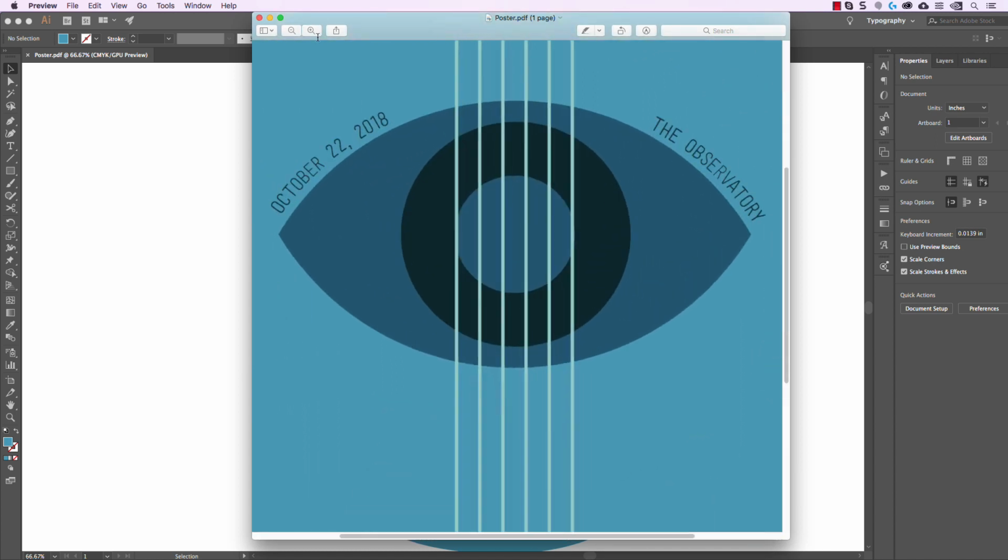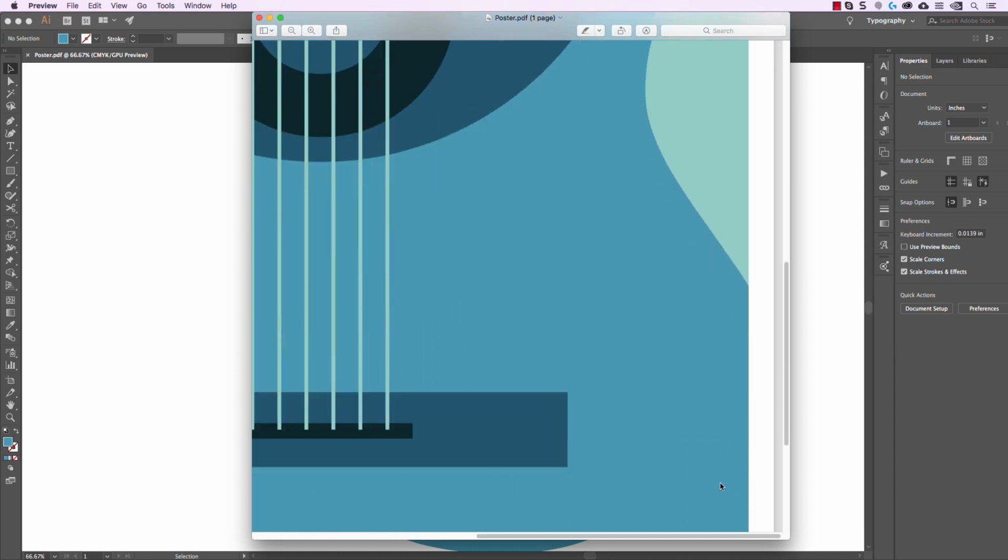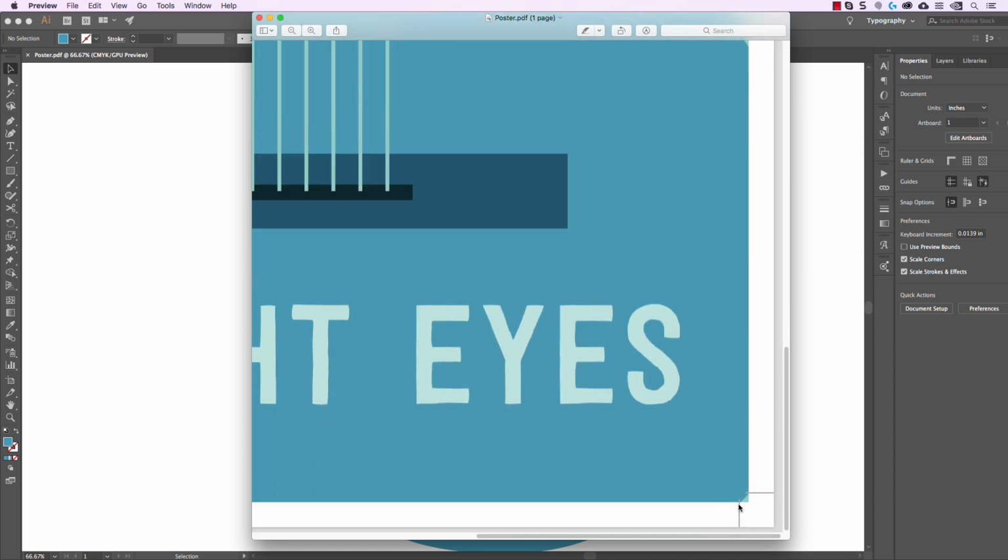So if I zoom into this and go over to the side, you can see that the crop marks are a little bit inside of the art. So the printer is going to slice vertically on this line, then horizontally on this line. And the result of that cutting is that we're going to get the exact same poster size that we started with before we applied the bleeds.